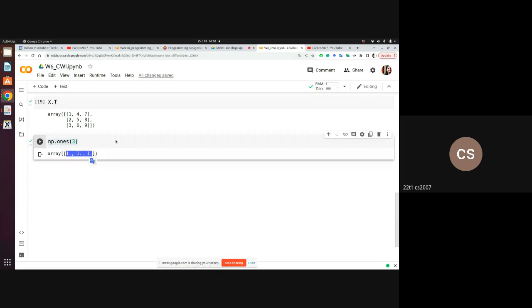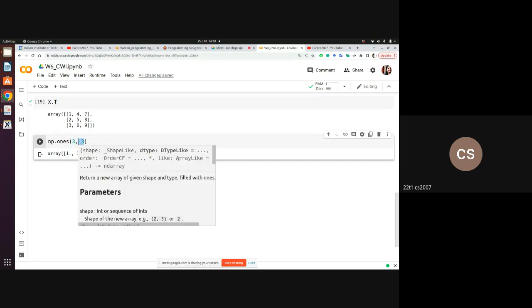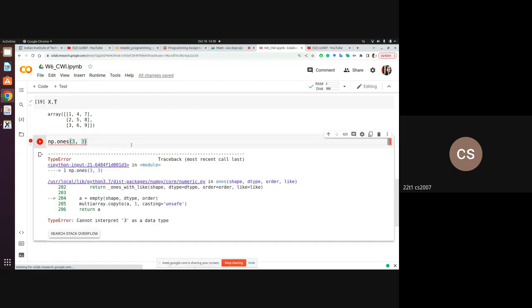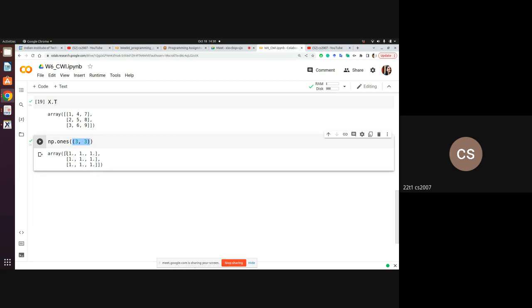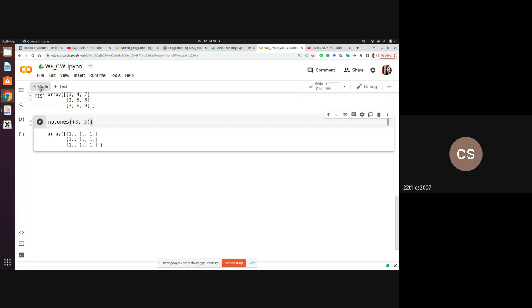Okay, this was a 1D array. So if you want a 2D array, let's say a 3 cross 3 array with all elements 1, you might want to pass 3 comma 3. But please note, if you run like this, you'll get an error. What it expects is a tuple having the shape. So this is the tuple that we pass as the parameter, which contains 3 comma 3, which means I want 3 rows and 3 columns. So if you do this, you get a 3 cross 3 matrix with all ones. Okay. So this is something that you should know.